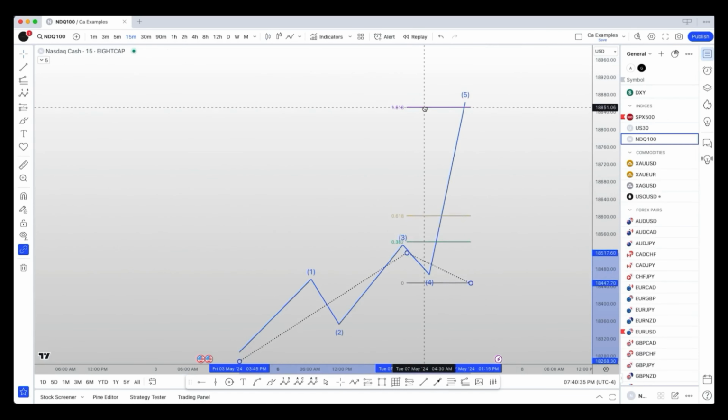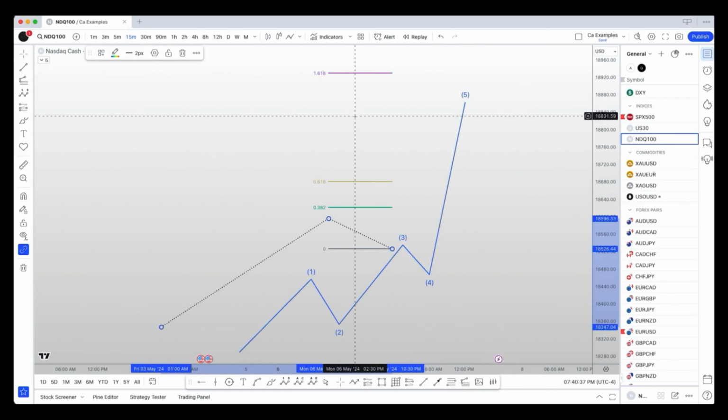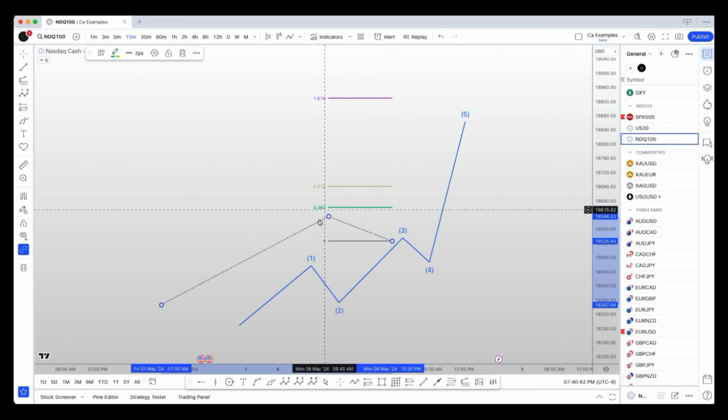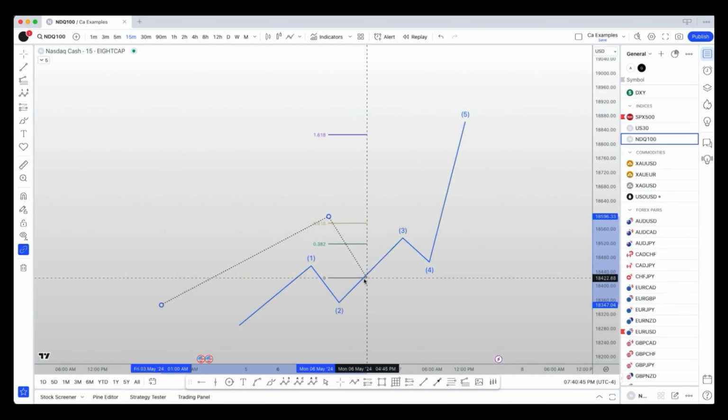But yeah, this is how you could use, again, your fib extension and retracement tools. Hopefully it wasn't too difficult, and I recommend rewatching the video if you have to. But yeah, it's really useful.